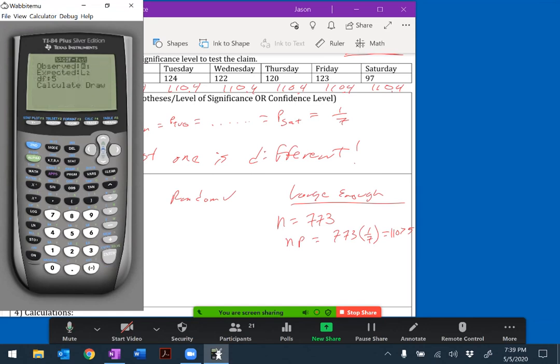Boom, goodness of fit. And it says, what's your observed? My observed is L1. What's my expected? My expected is L2. What's my degrees of freedom here? My degrees of freedom is going to be the number of columns minus 1. How many days in the week are there? Well, there's 7 days in the week. So 7 minus 1 is 6. 6 degrees of freedom. And then I'm going to calculate.